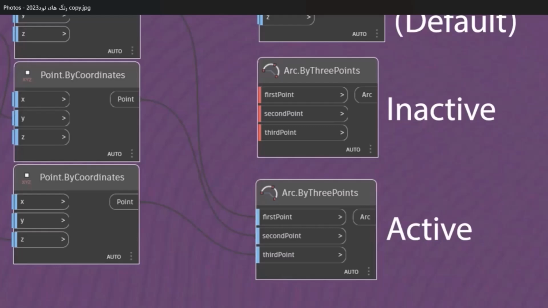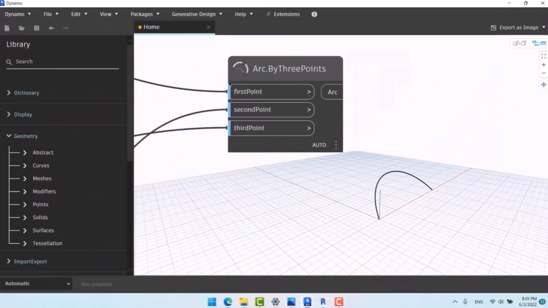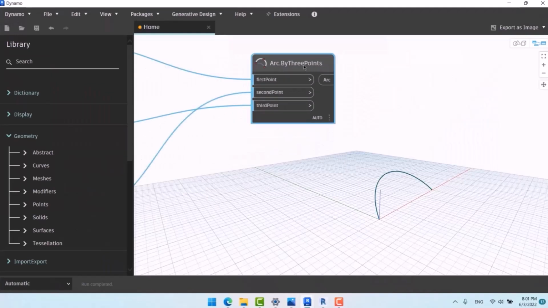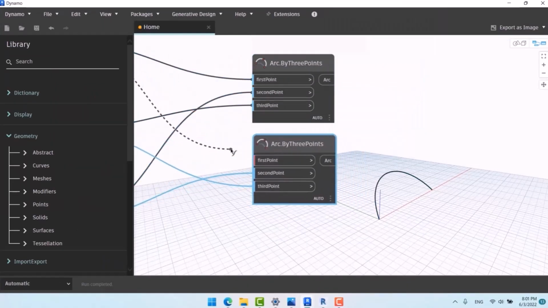Let's see what we have in our viewport. For example, this one is an active node. All the ports are blue. I'm going to copy this one. Let me detach this wire. And immediately the port turns red. Even a single red port means that the node is an inactive one, guys.